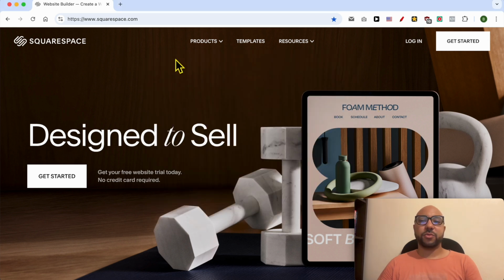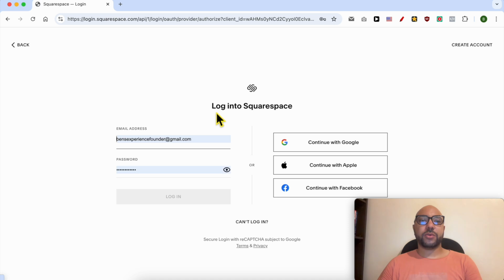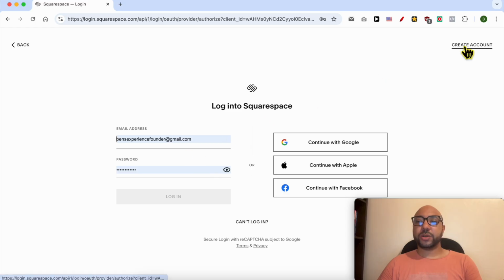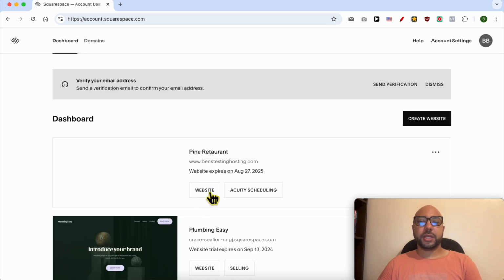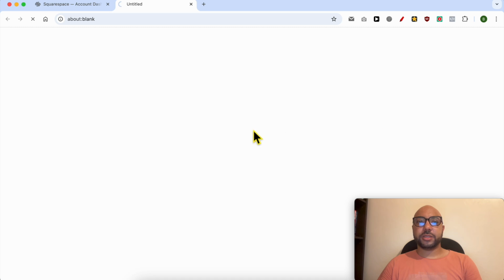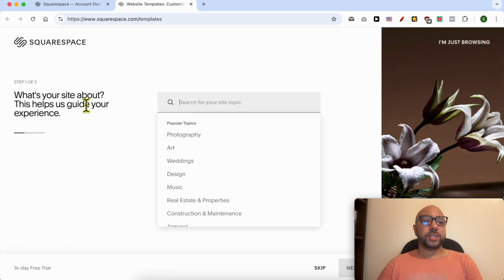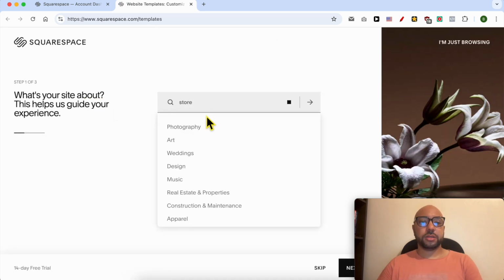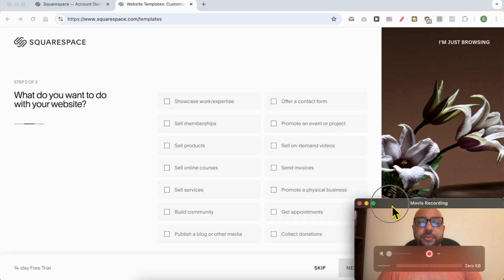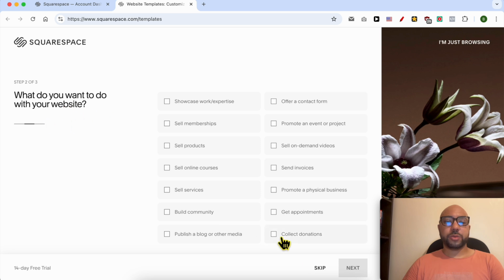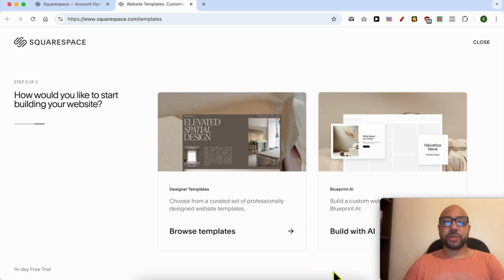This is squarespace.com website. And first, we need to log into our account by filling my email address and password. If you don't have a Squarespace account, you can create one for free. Click on login, then hit this create website button. What's your site about? It's a store, convenience store. Click on next. What do you want to do with your website? I don't know at this time, so I will skip this step.